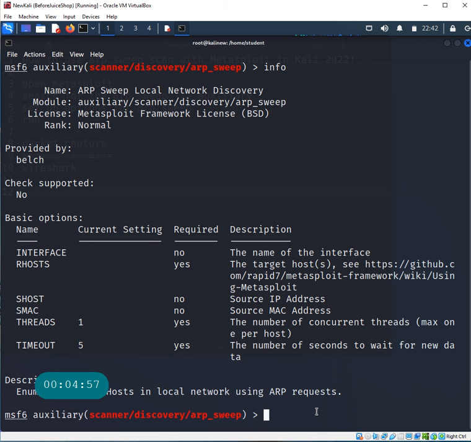So this is going to give you a good understanding of what this particular tool is going to do. It is the Arp Sweep local network discovery, provided by belch. And then what are the required parameters? Looks like there are threads, which already has a default of 1. Timeout is also a required parameter, and by default it's going to wait for 5 seconds. And RHOSTS, this is the target host. This is what is absolutely required.